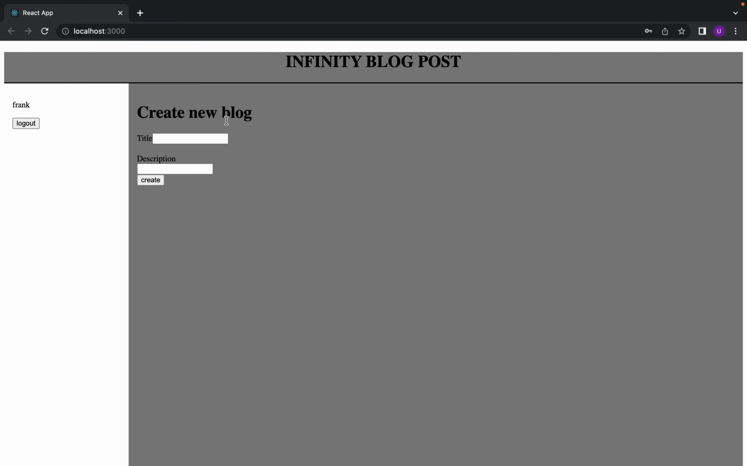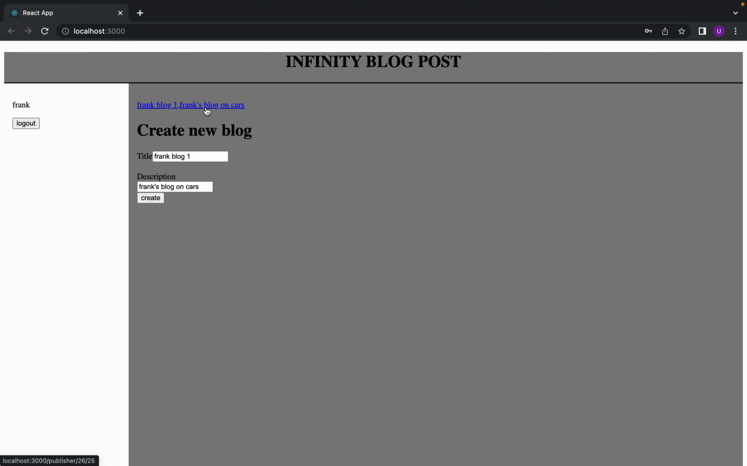Now as we can see, there are no blogs created by Frank because he is a new publisher. So we cannot see any blogs, but we can see the option to create a new blog. So let's create a new blog for Frank. Frank blog 1, Frank's blog on cars. Create. Here it is, Frank blog 1, Frank's blog on cars.